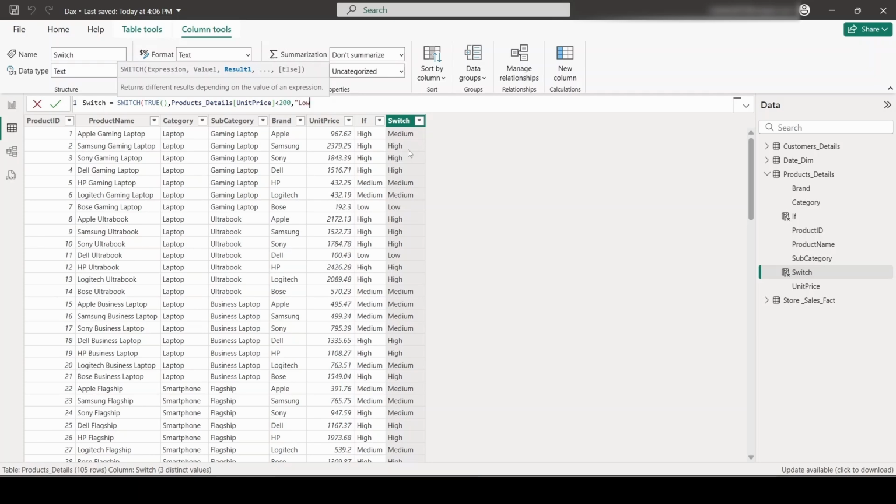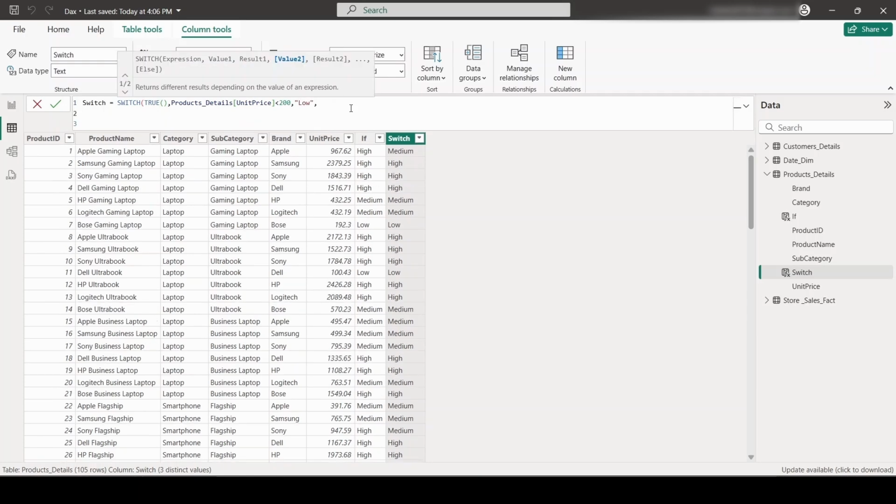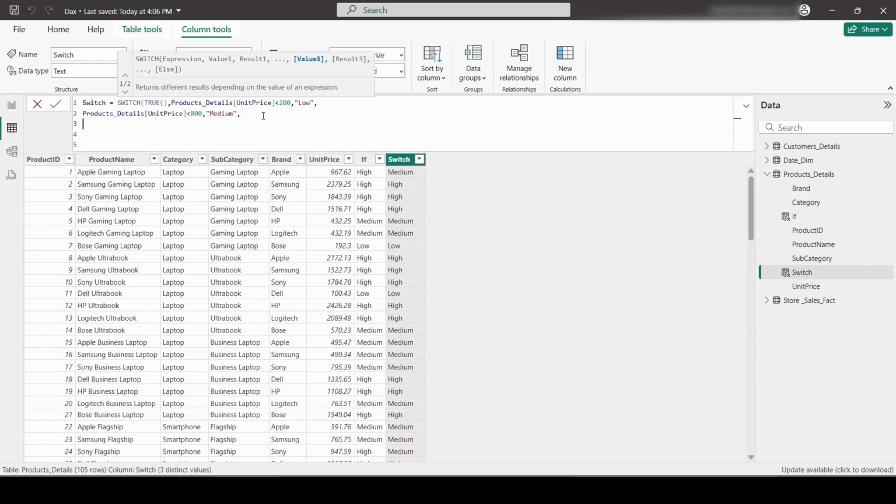So I will write it as low. And again, I'm going to use my unit price column, and if it is less than 800, I will tag it as medium. I will give one more condition: if it is greater than 1000, I will tag it as high.